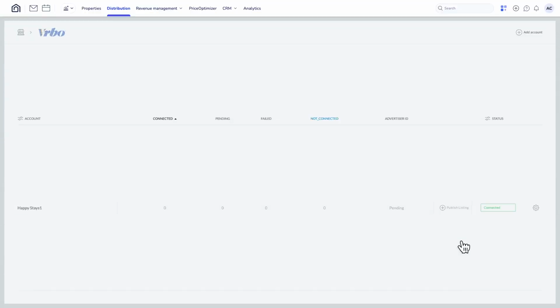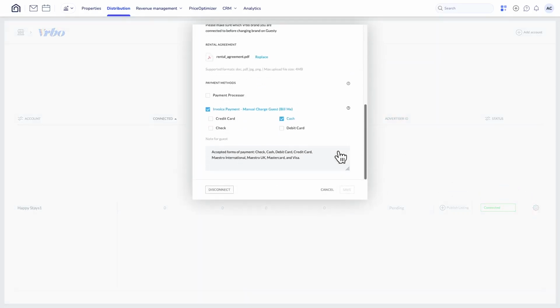In the Vrbo dashboard, next to the relevant account, click here, scroll down to the Payment Methods section, and tick the relevant boxes. It's recommended to select more than one payment method to provide guests with a few ways to pay. When done, click Save.